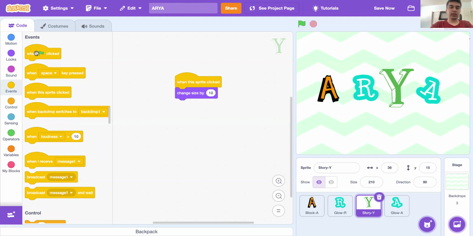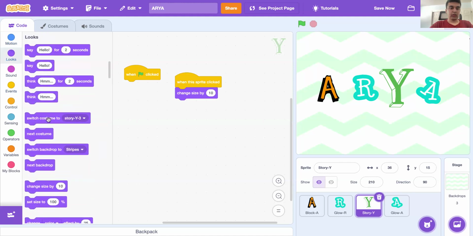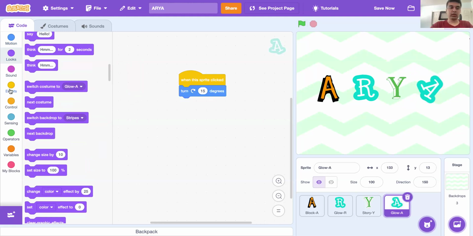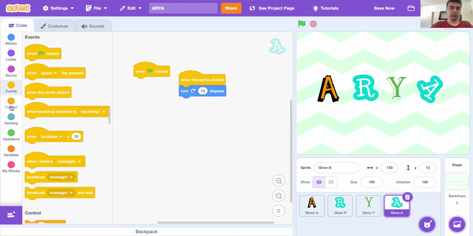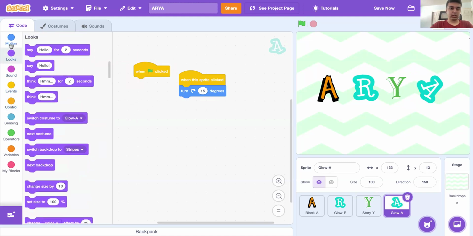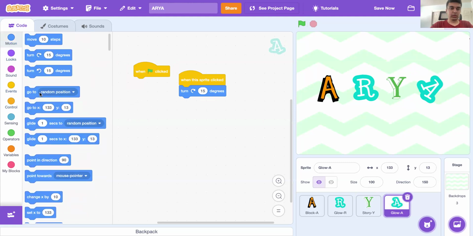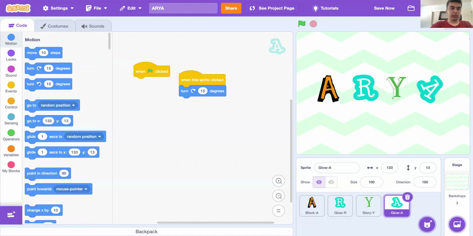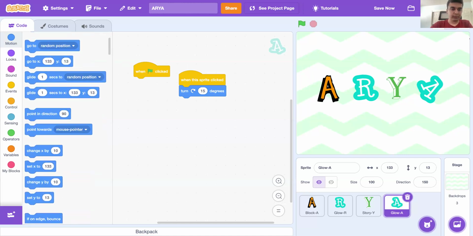So what I can do is get the "when green flag clicked" block, and then I can go to looks, and then I can say set size to 100%. So now when I click that, it sets the size to 100, maybe 120. And yeah, same for the rotation, I can do that. So when green flag clicked, I can do point in direction 90 degrees.